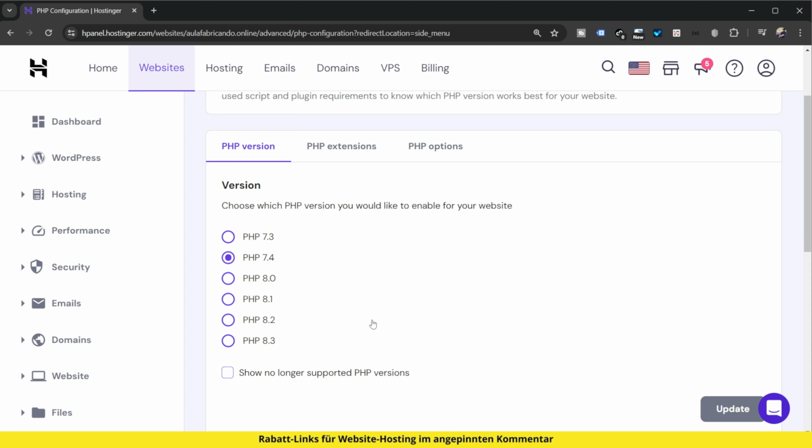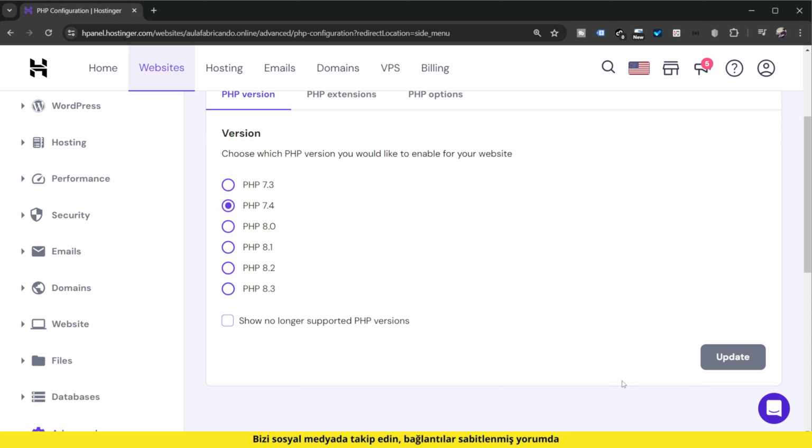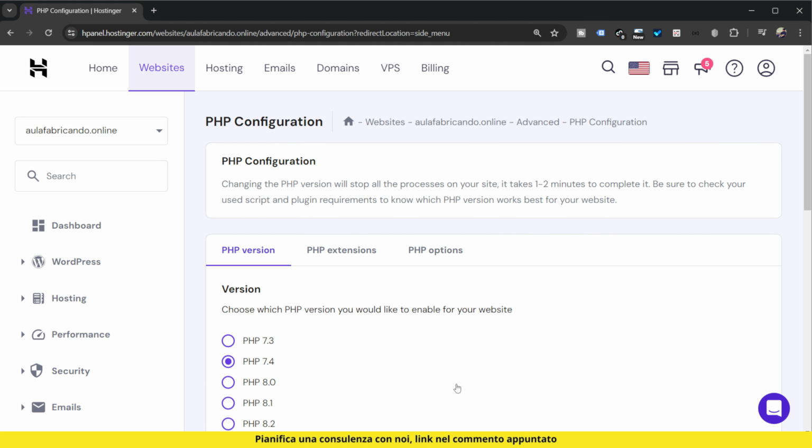PHP 8.0 performs well within WordPress, but it still has some incompatibilities with some themes and plugins that the developers haven't updated yet. So, we recommend that you switch to PHP version 7.4. Click Update so that it applies the change. Wait about 3 minutes and try again to access your website, remembering to clear the cache every time you make a change.